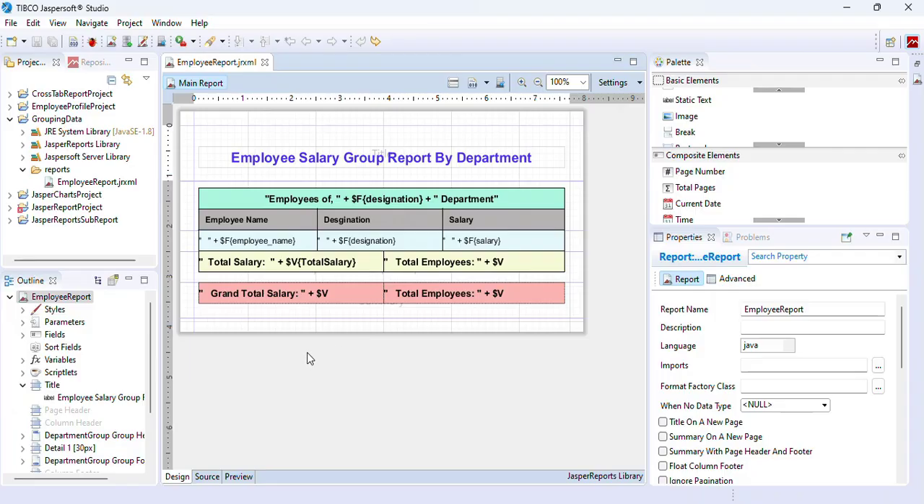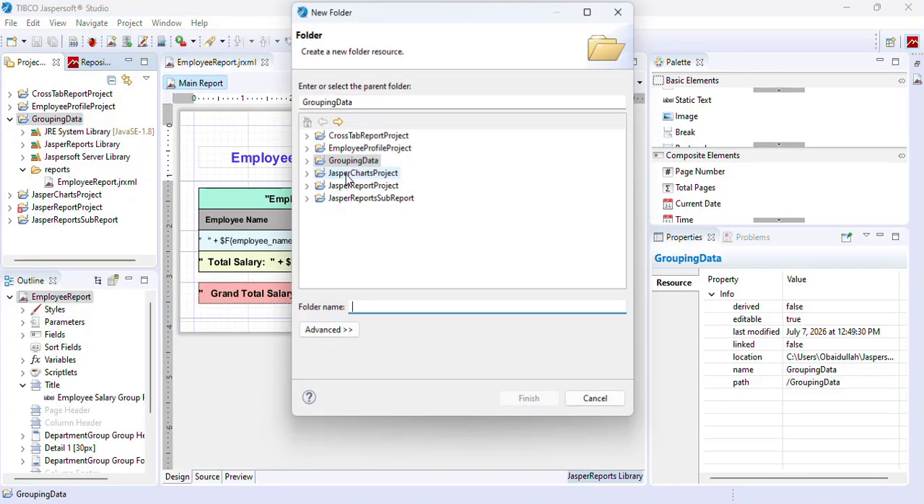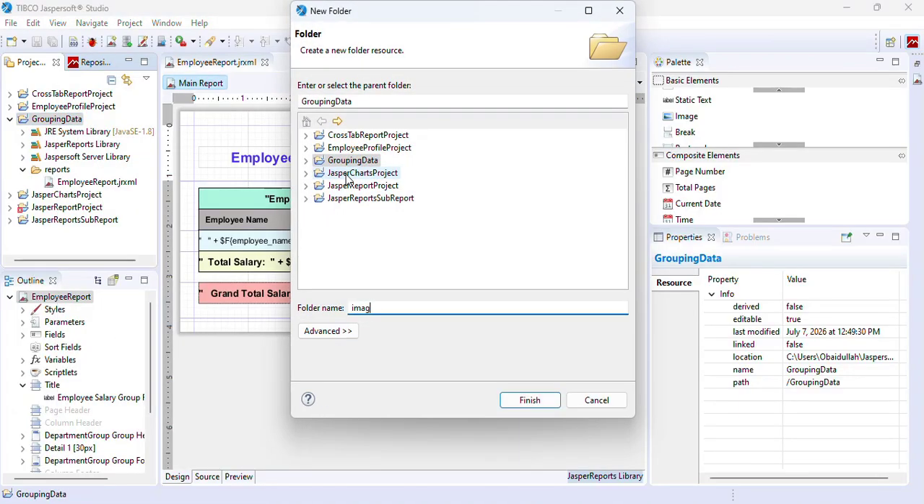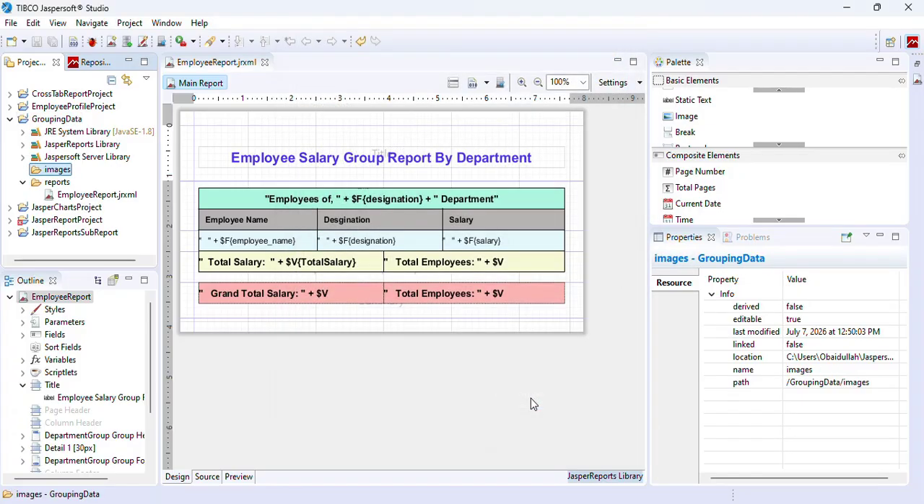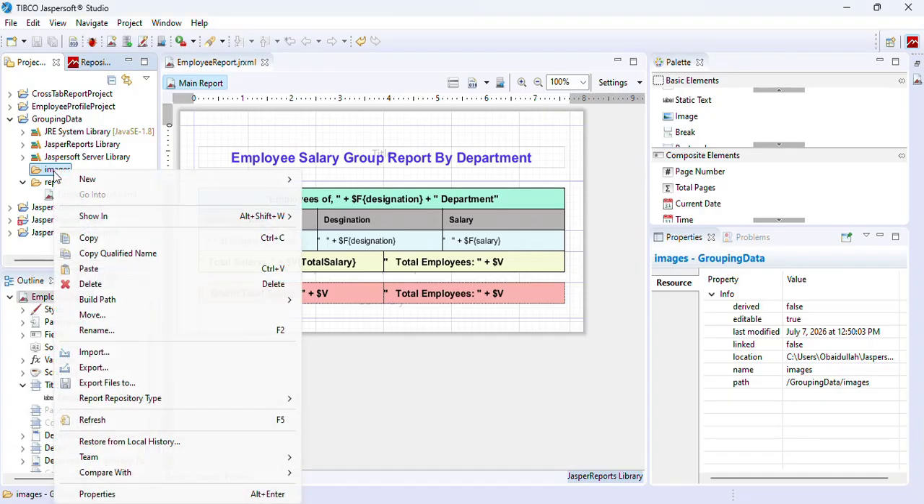To add a static image, in the first step, what we want to do? We want to create a folder inside this project. Simple, right click on that, then we have new. We want to create, for example, images folder, then finish. Thereafter, what we want to do? We want to add an image to that folder. Just copy that and paste it here, okay?